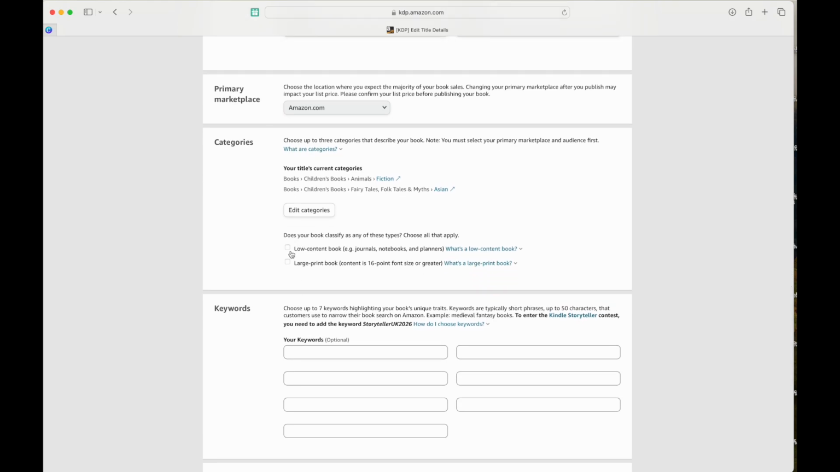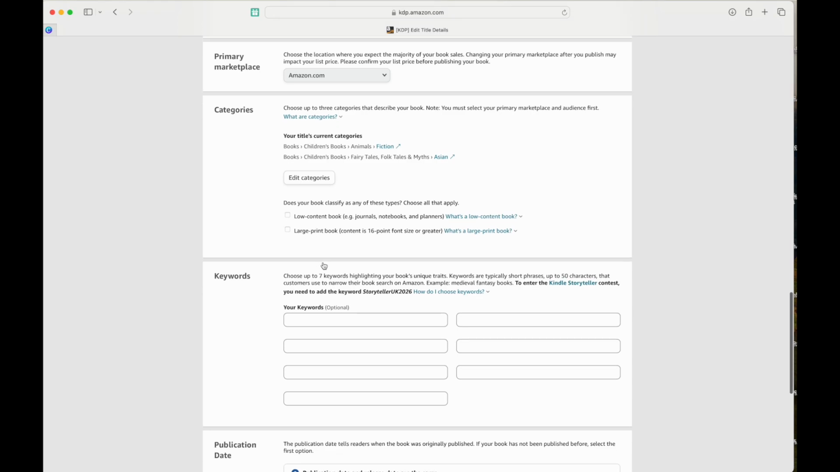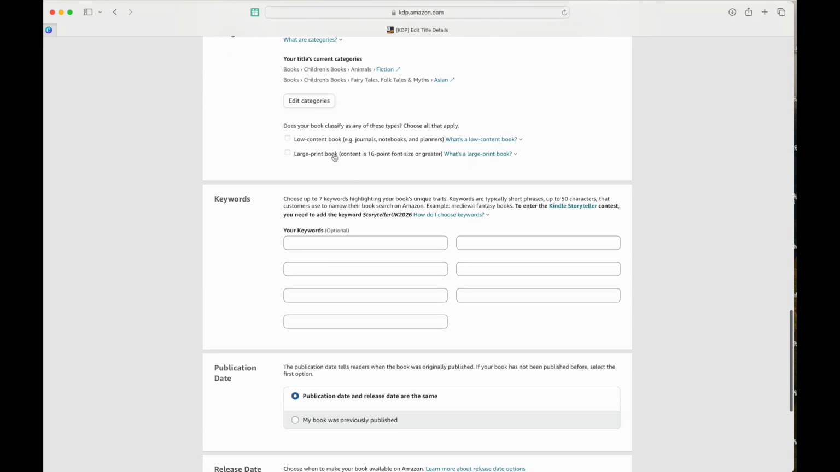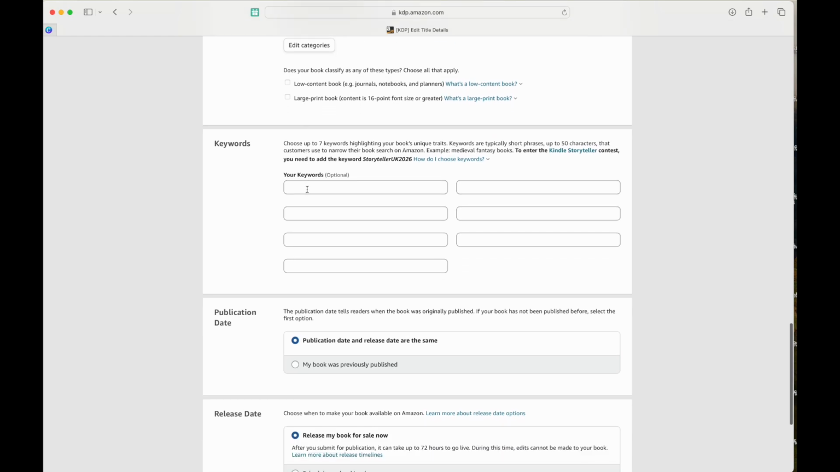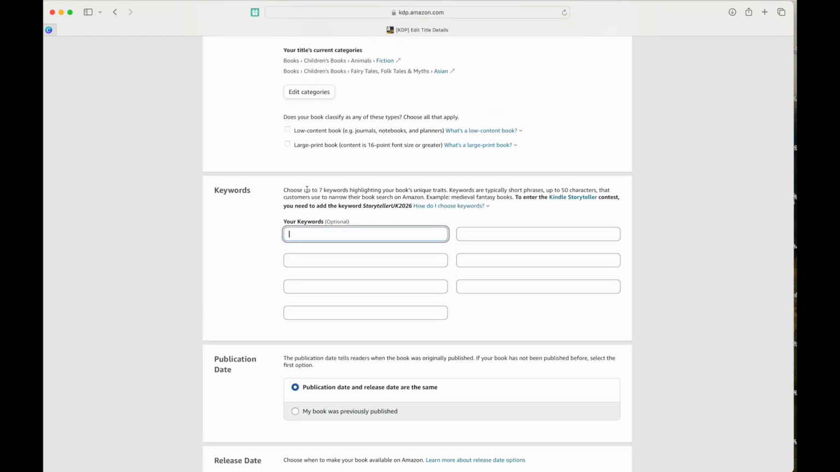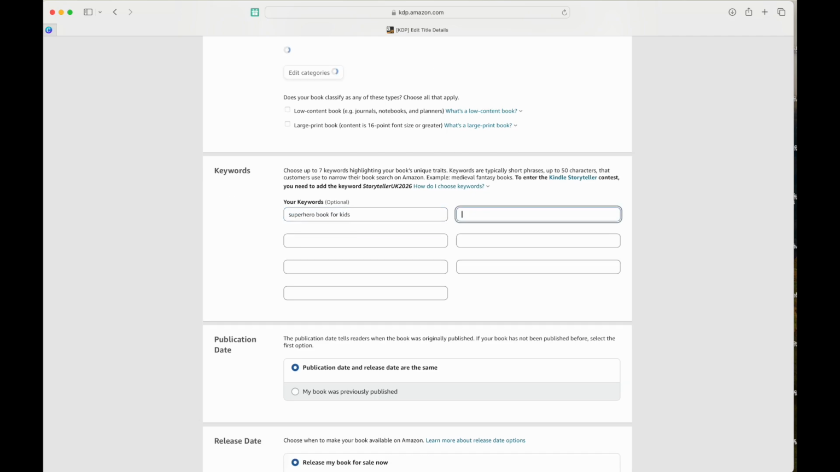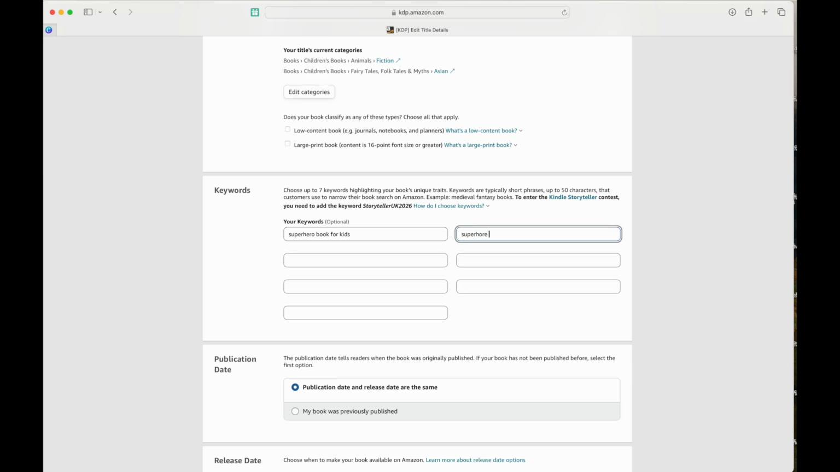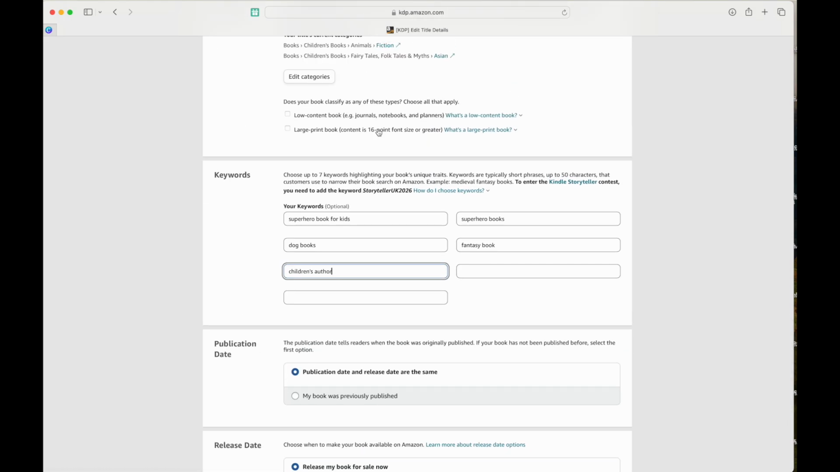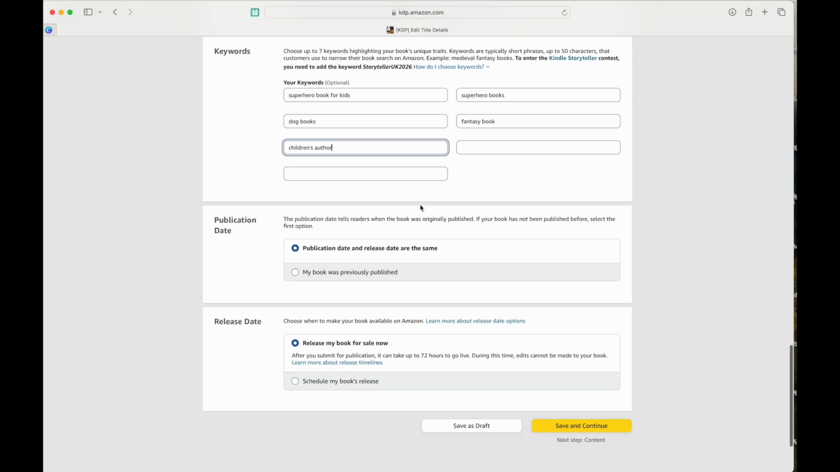We are not clicking this. It's not a low content book, and it's not a large print book either. Even though our kids may have written very large, we don't need to click that. Keywords help people find your child's book. So if the book is about superheroes, I would do superhero book for kids. Or you can just click superhero books. Whatever keywords you want, you can choose up to 7.